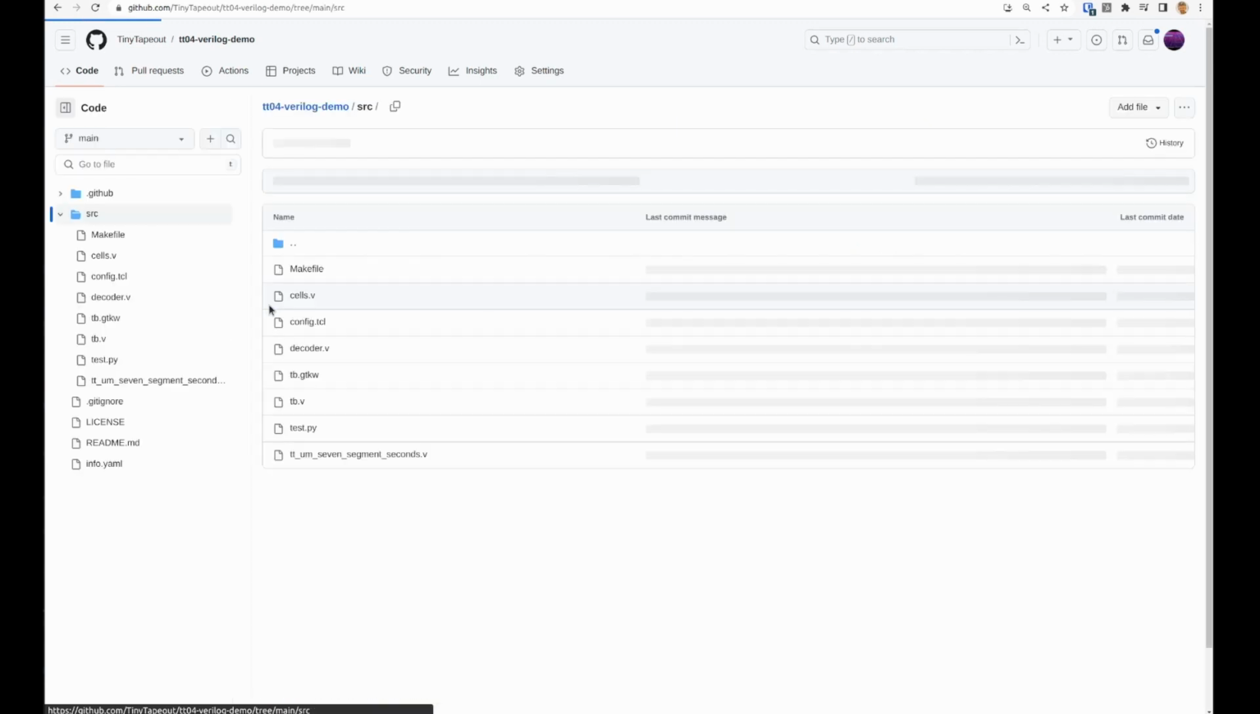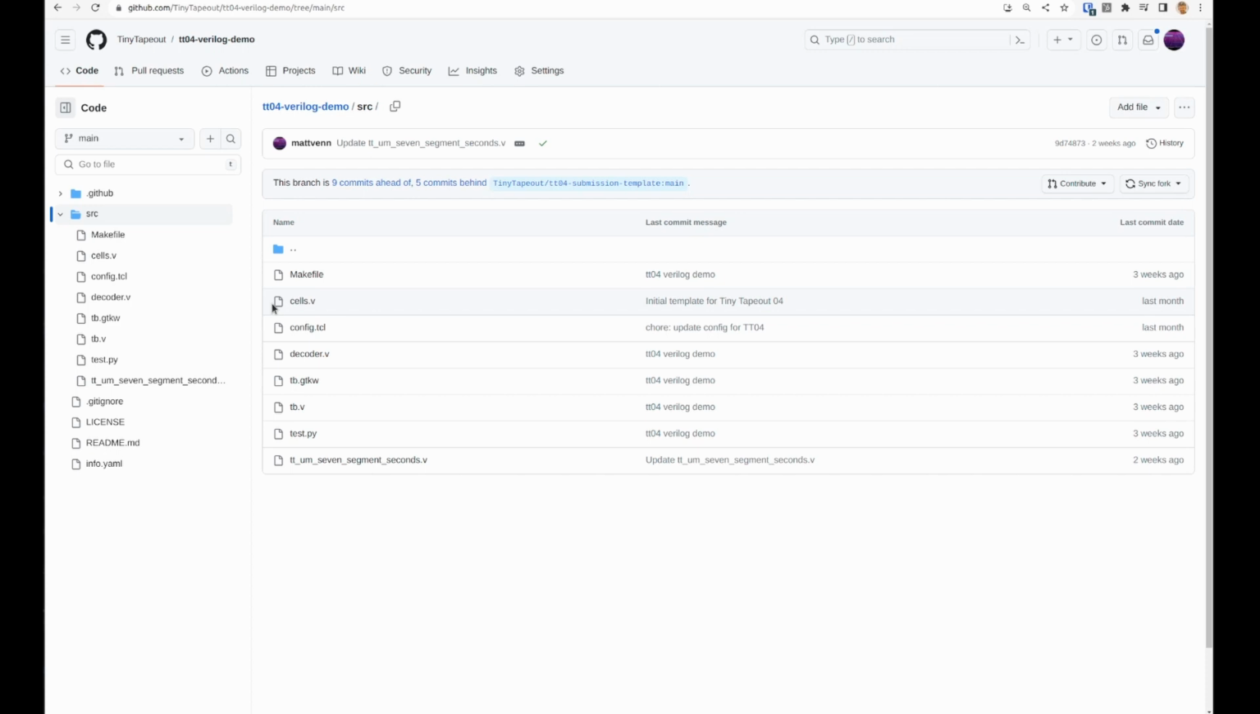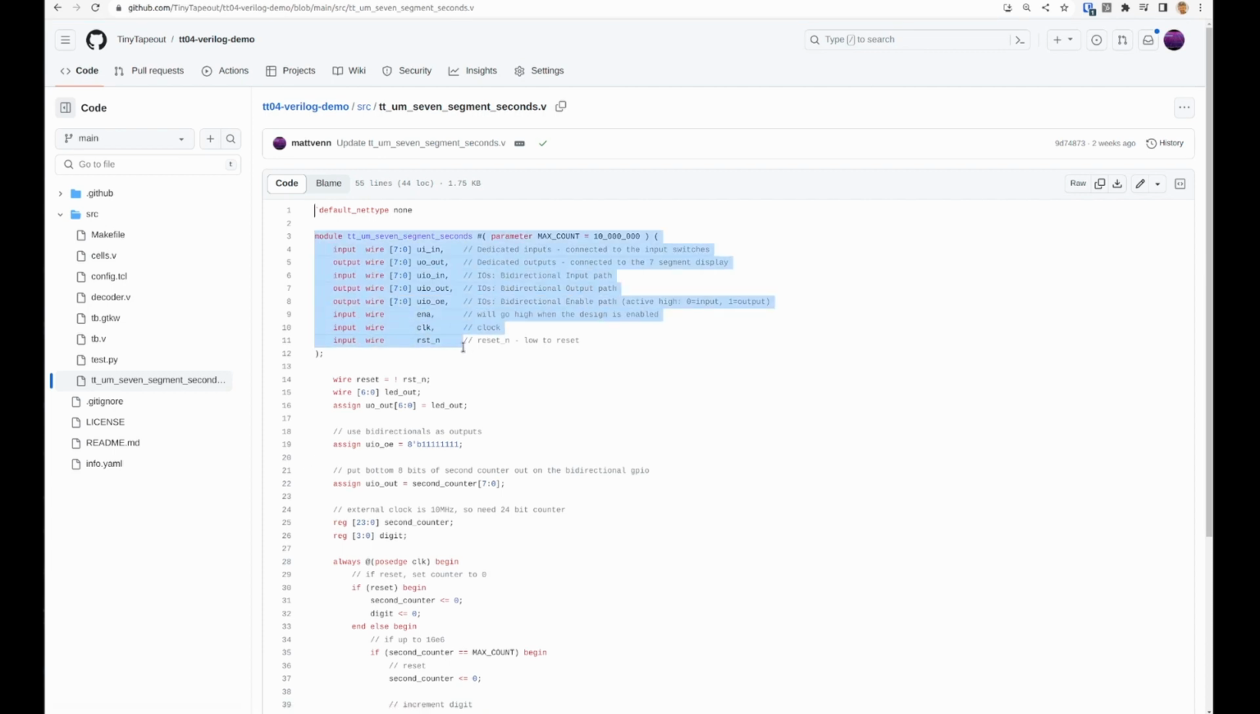If we go to the source, then we can see we've got the counter and the decoder Verilog files. Inside the counter, we've got the top module. The top module must have exactly these input and output ports. This is the interface between your code and Tiny Tapeout. You can't change their names or add or remove anything.